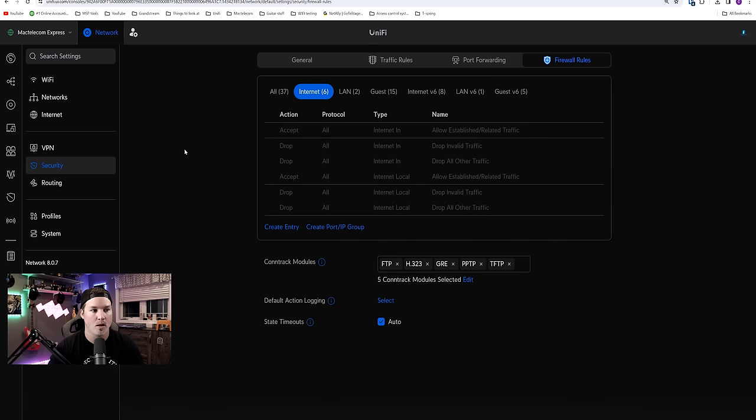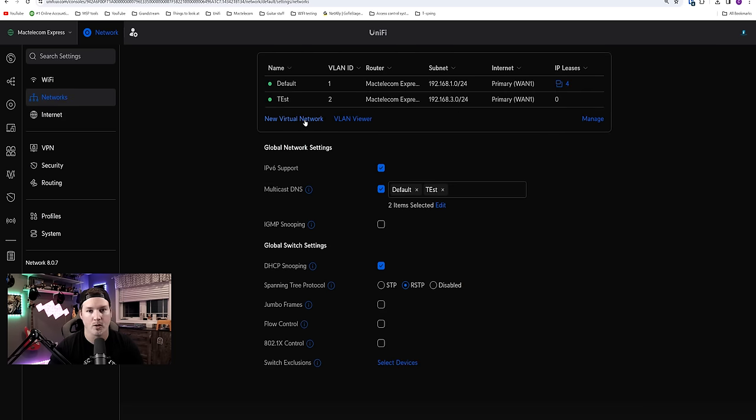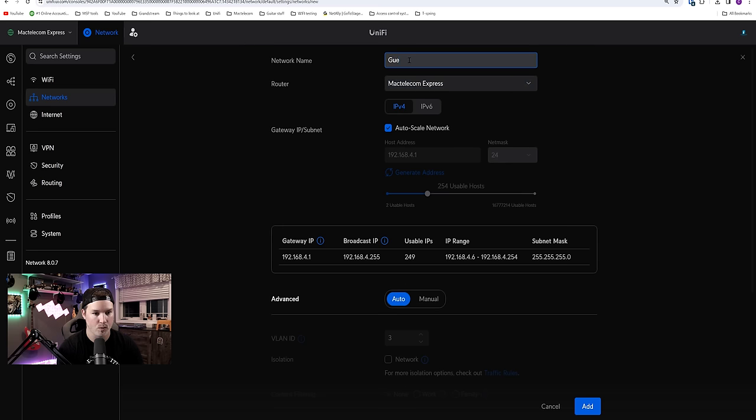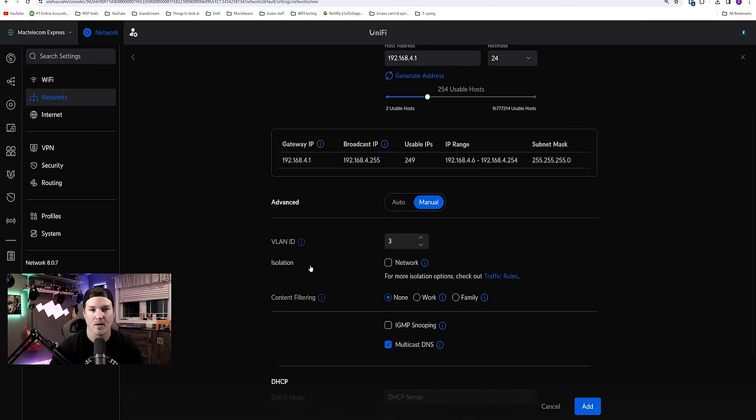To create the guest portal, all we need to do is go to Networks and then we're going to create a new virtual network. I'll call this one guest. We'll deselect auto scale and go to manual. I'll just have it on VLAN 3 and we'll check off isolation. When we check off isolation, this automatically creates firewall rules for us. The devices on the network can't see each other. They can't see anything on the other networks. They really only can go out to the internet. And we could still put our content filtering on if we want for work and our family.